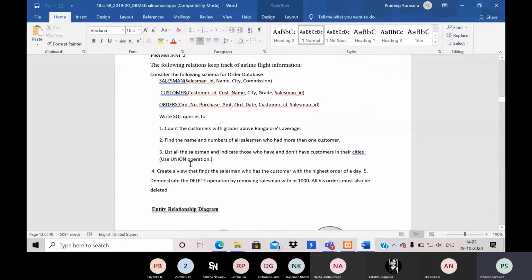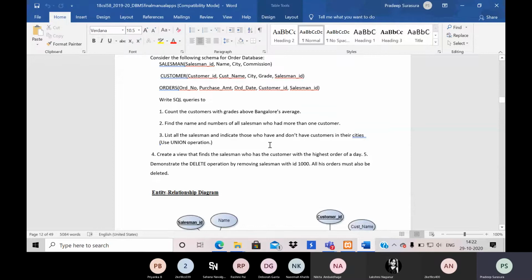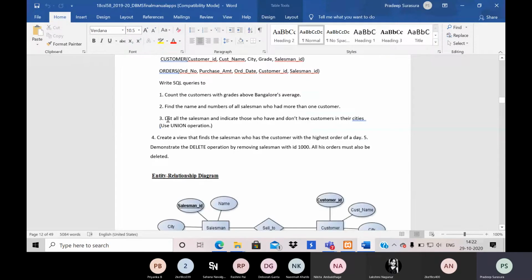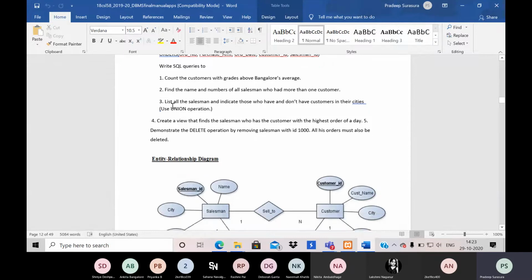Next query is to find the names and numbers of all salesmen who have more than one customer. So I need to display those salesmen who have more than one customer. Then list all the salesmen who don't have any customers in the cities. We need to find out two lists here, one with respect to their city and one without city. So only use the union operator as it is said.